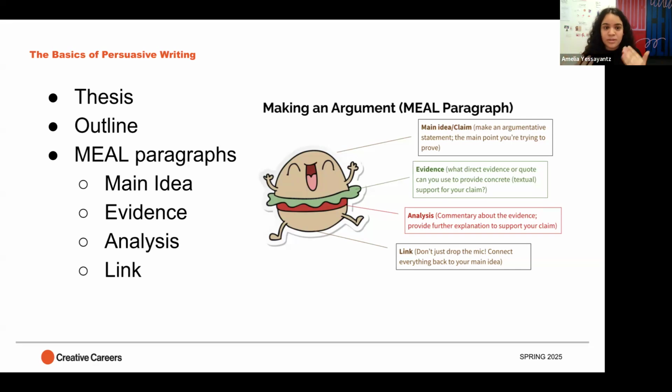One way you can make an argument is also using the meal paragraph formula. We have our cute little hamburger friend here to help us demonstrate that. A meal paragraph is basically a way to construct an argument so it's healthy, well-rounded, and well-structured. It's four basic components. There's the main idea, your main statement, the point you're trying to prove. There's evidence. You might be used to using evidence like statistics or quotes from a book. In this case, it could be things about your work, maybe information or statistics from events you've put on or whatever it might be.